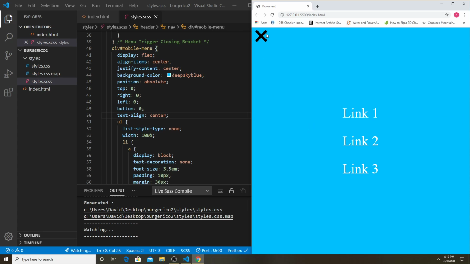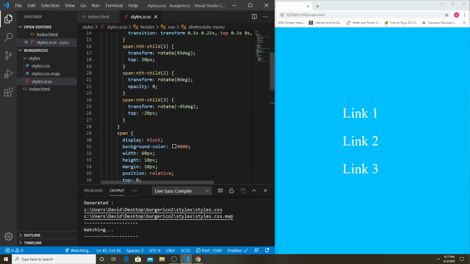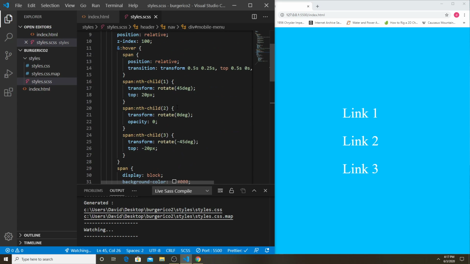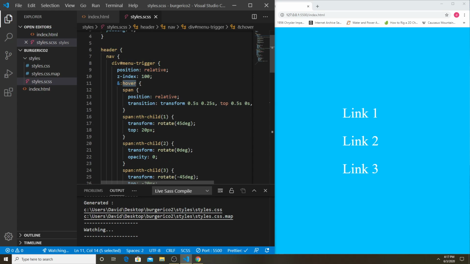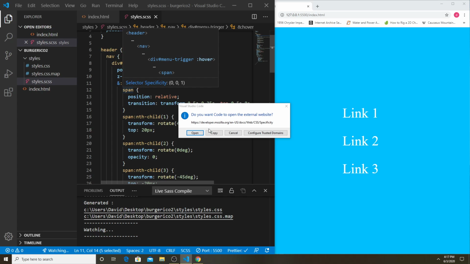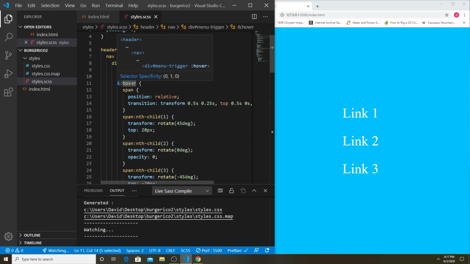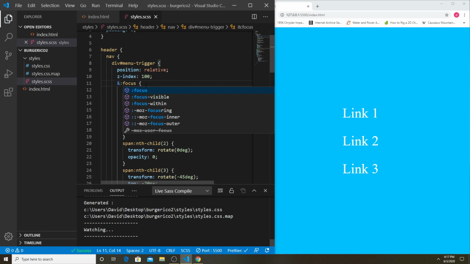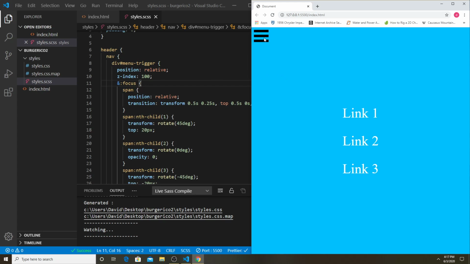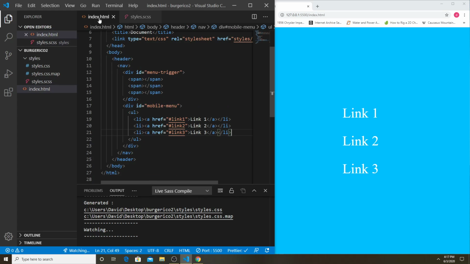Okay. So to make it a click instead of a hover, here where we have the menu trigger instead of hover, oops, change this to focus. But the thing is, we can't focus on it because by default, only buttons and inputs and stuff can be focused on. So to change that, we need to give this div an attribute called tabindex. Okay, and give it a number.